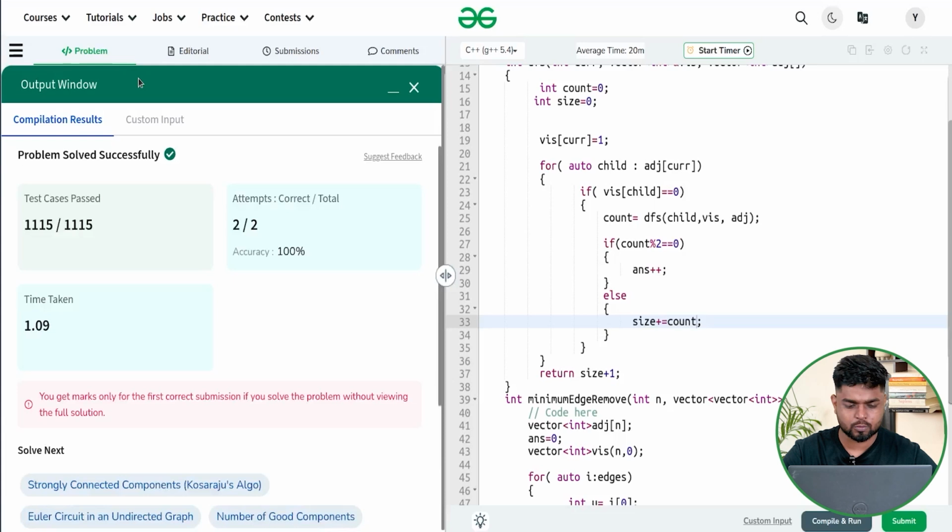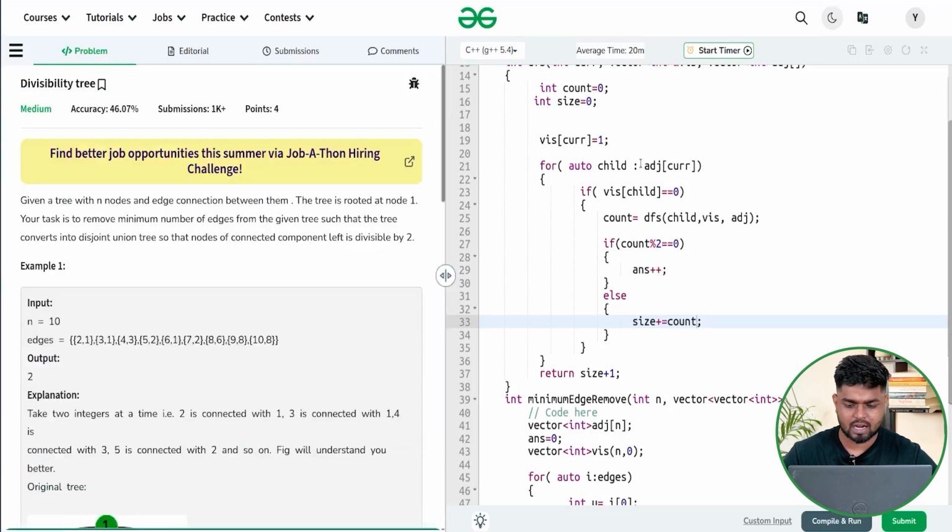Yes, so you can see that our code was able to pass all the test cases, and the time complexity would be order of n, because we are visiting every node exactly once. The space complexity would be order of n as well, because I'm using a DFS approach where I have the visited array space as well as recursive stack space. So I hope you have understood this problem clearly.